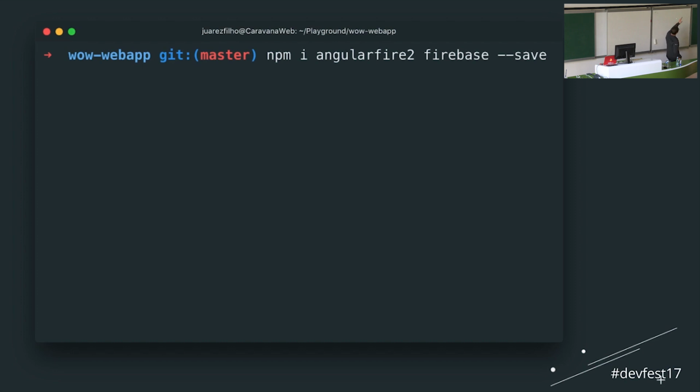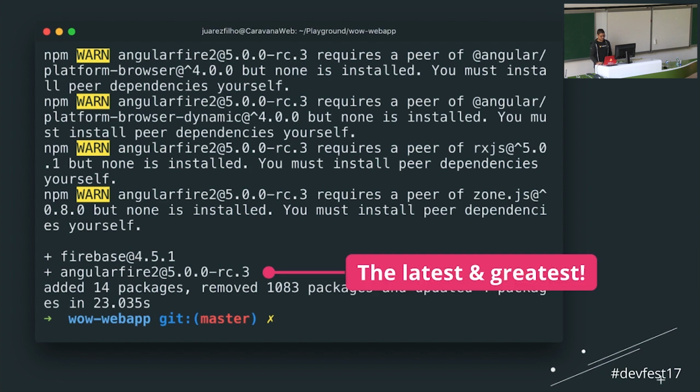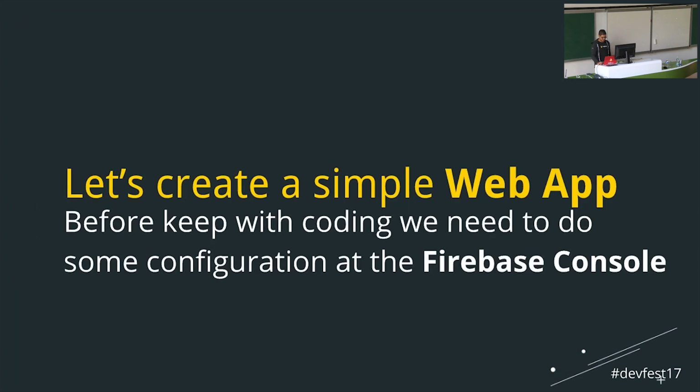You need to use the Firebase JavaScript SDK because it's the vanilla JavaScript that we are going to use. And AngularFire2 is the library that is going to provide an Angular style for us. With this command, you get the latest and greatest.